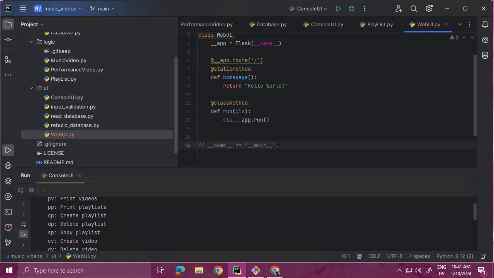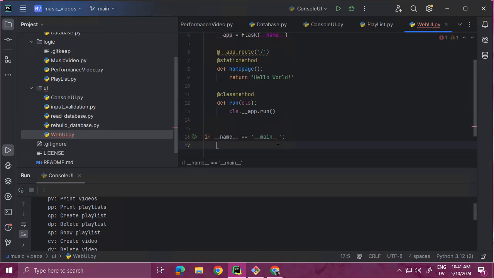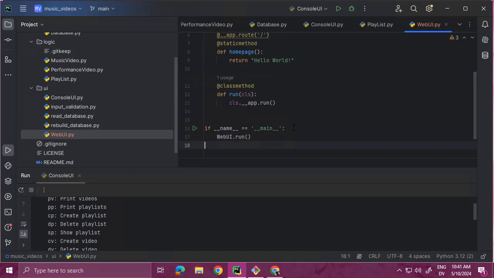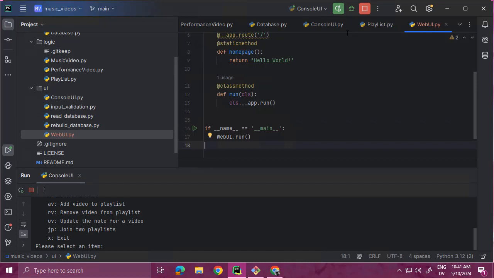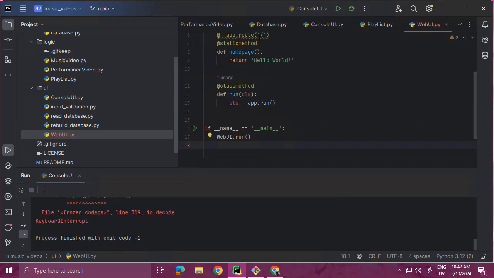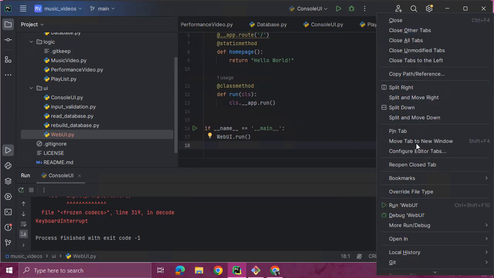So here's my class, and if I run this file like a script, what I want to do is basically just call webui.run. And then I'm going to be adding an init method a little bit later on, but for now this will be fine. So let's go ahead and try it and see if it works. Oops, I ran console UI instead, which is not what I meant to do. So I'm going to right click on web UI and run this.